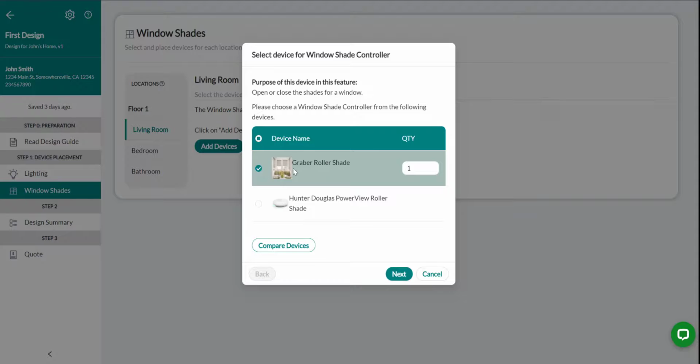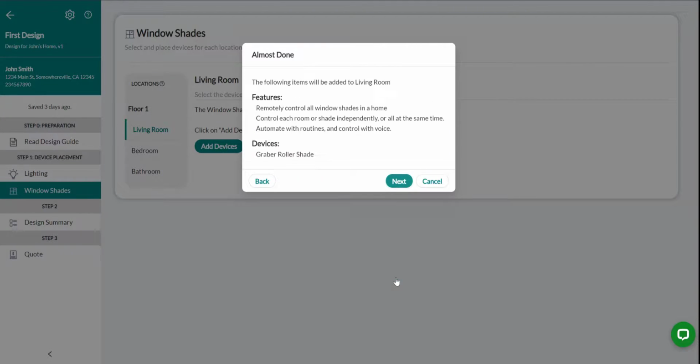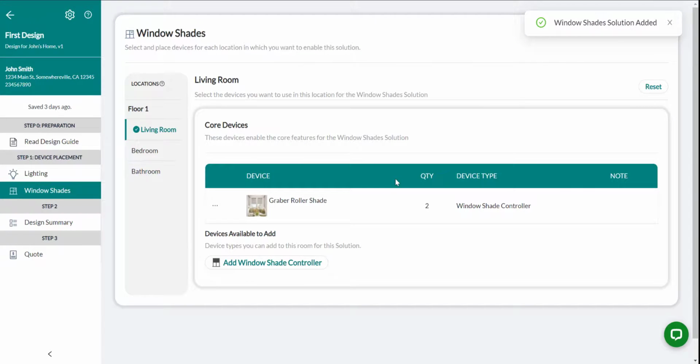We select the model and quantity of window shades for this room. There's no optional features available for the window shade solution, so Devicebook takes us straight to the summary page for our changes. We click Next, and boom, we're done! This design is now complete.